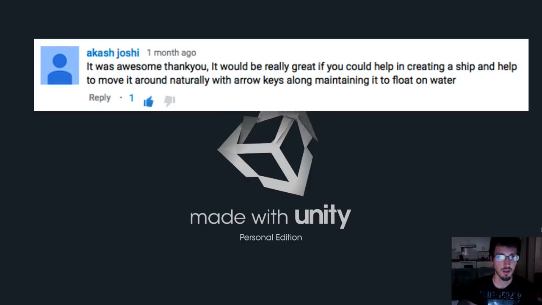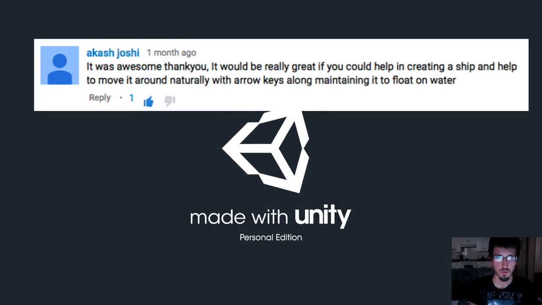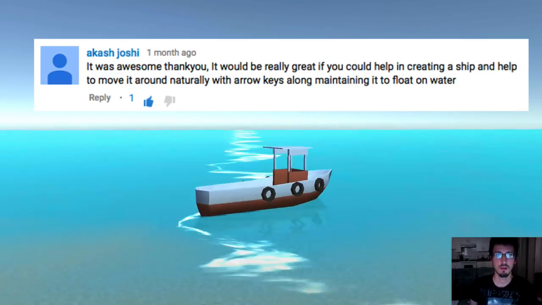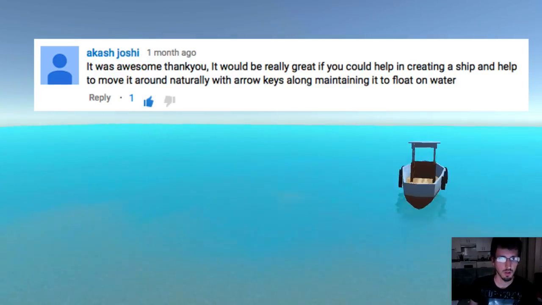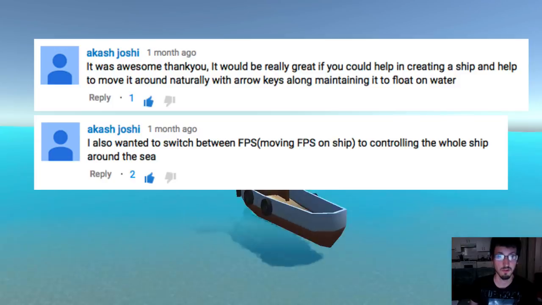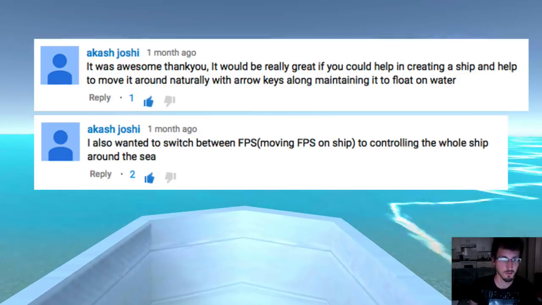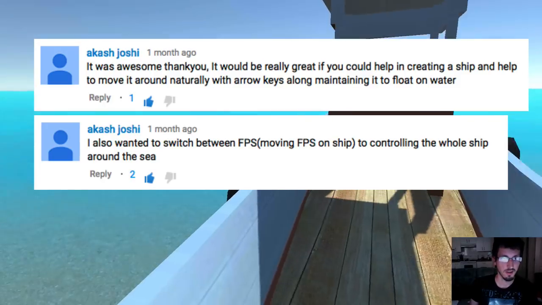Akash Joshi asks, it'd be really great if I could help creating a ship that moves around naturally with the arrow keys, floats on water, and also switches between a first person view where you walk around on the ship or controlling the ship. So that's what we're gonna do today.